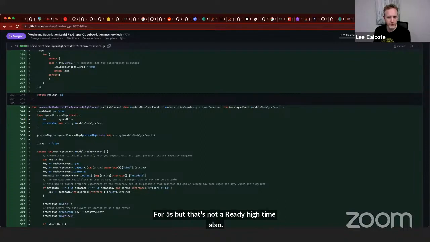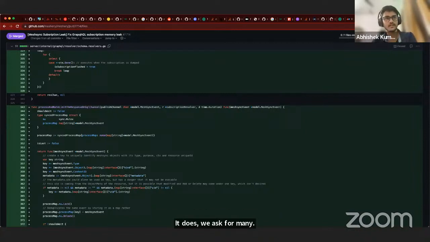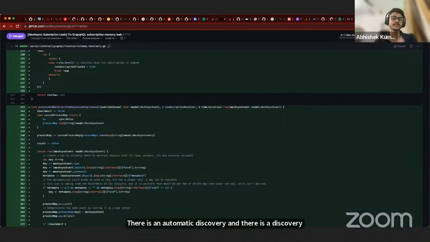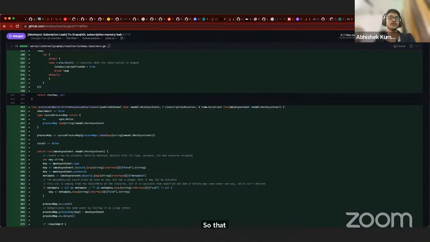What is the visualizer using? We ask for a query. First of all, it does a mix of both. There is an automatic discovery and there is a discovery on query. So you ask for the namespace in one of the clusters, and the query is sent instead of a subscription, so that the query would be returned immediately.